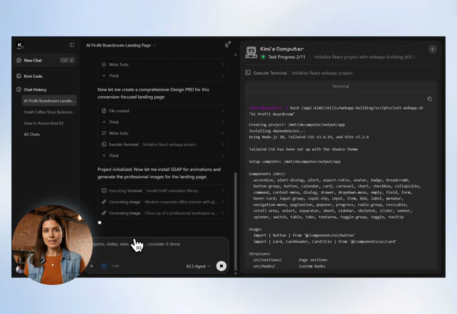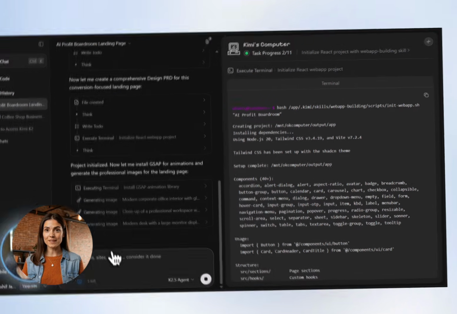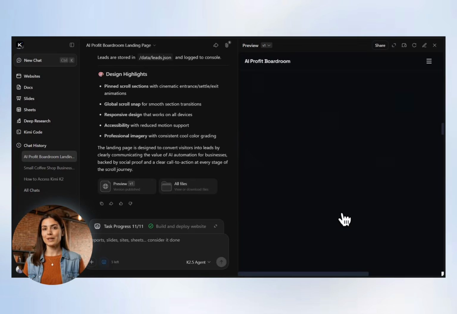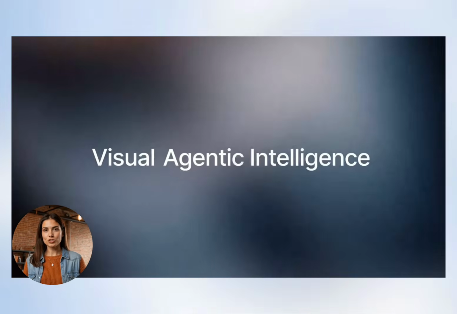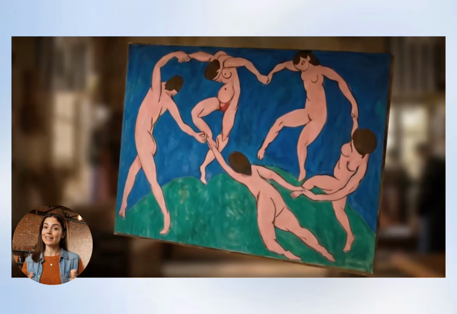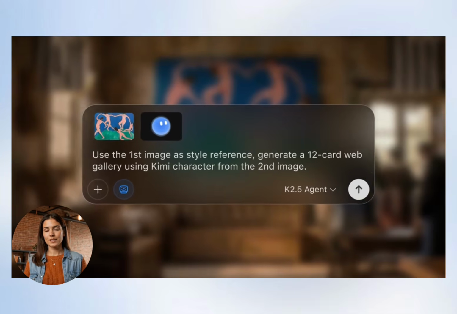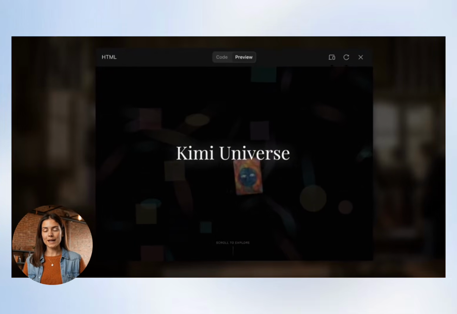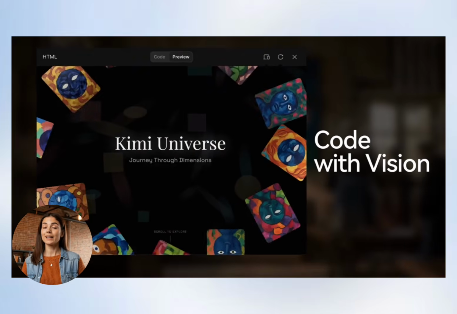Visual coding. Take a screenshot of any website or design mockup. Upload it to Kimi K2.5. It writes the complete code to build it. Pixel-perfect recreation with working interactions and animations. In their official demo, they showed it an image of a Matisse painting called La Danse. Kimi K2.5 analyzed the colors and composition, then built a complete working web page that captured that artistic style, with animations, with interactions, ready to deploy.